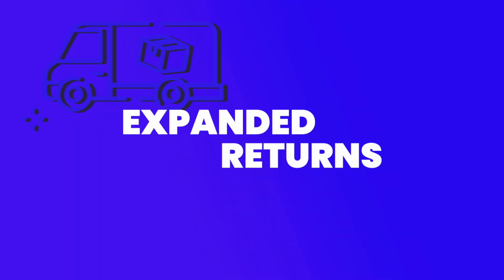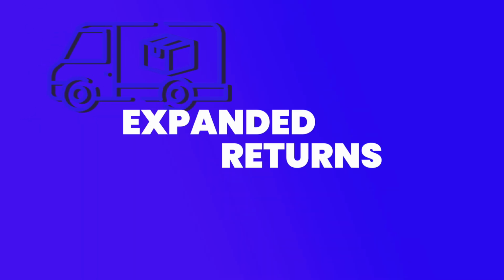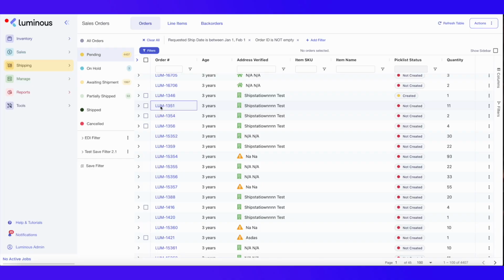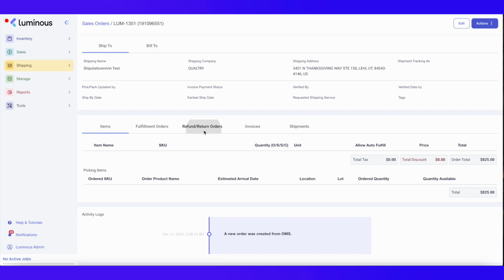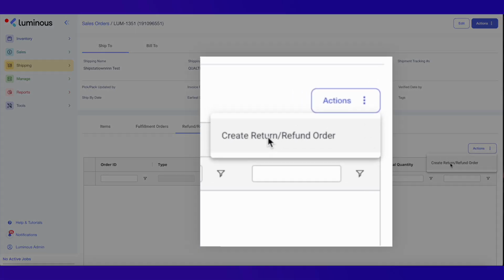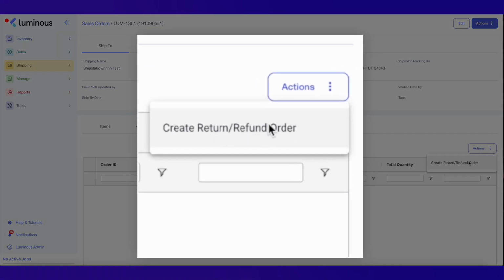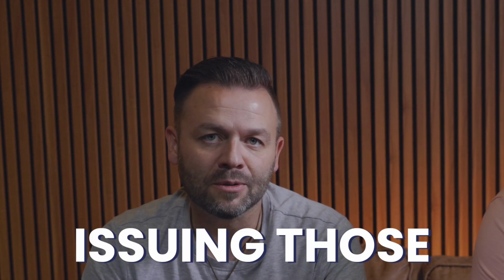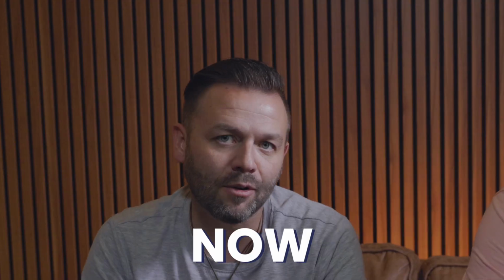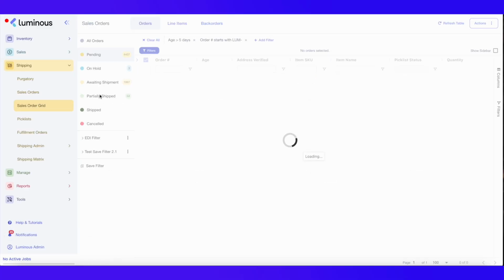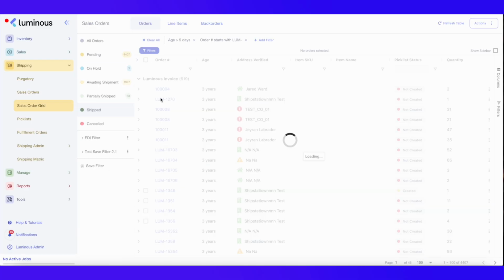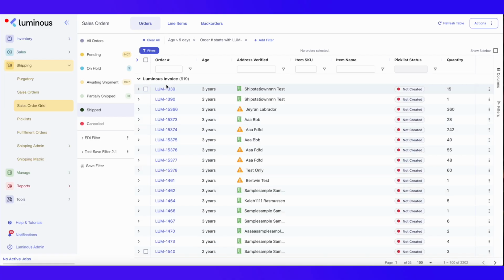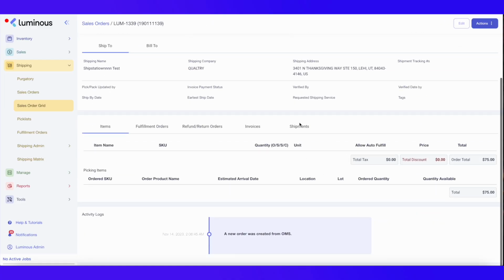All right, and last here we have expanded returns a bit more. We previously have expanded to allow and sync with Shopify on return orders. We finally got the ability to create manual return orders. So if you're going to start to manage returns within Luminous directly, issuing those kind of RMAs and that sort of thing, you can now create the returns right on the sales orders. There's a new tab for that where you can see any returns and refunds related to that order and start to manage your returns directly in Luminous.